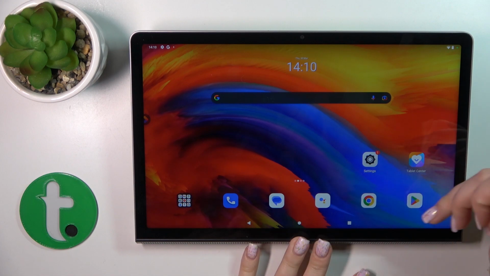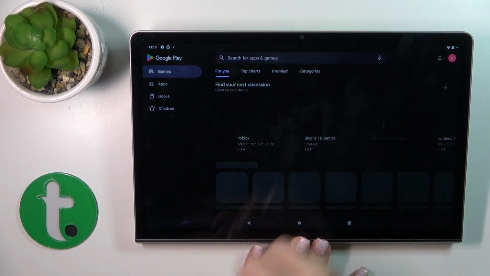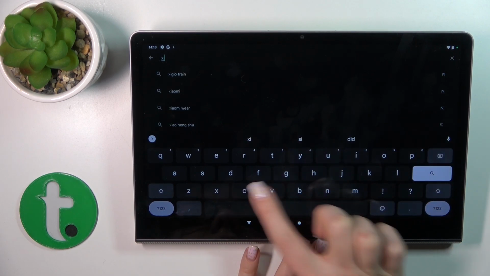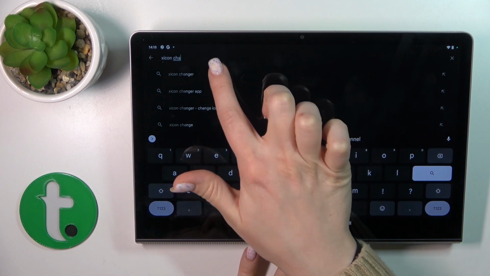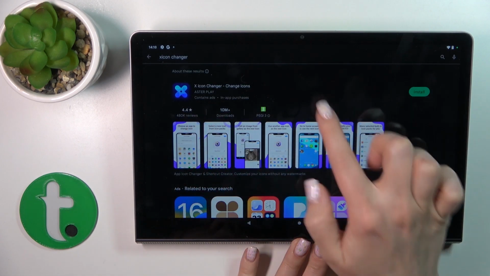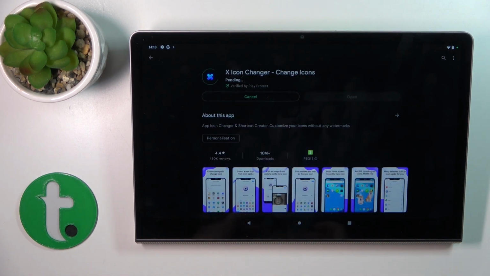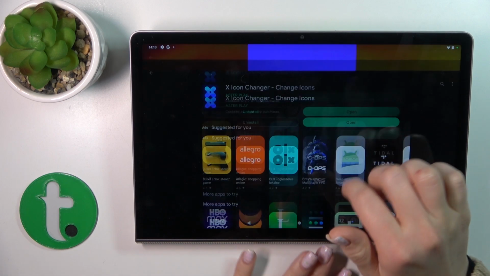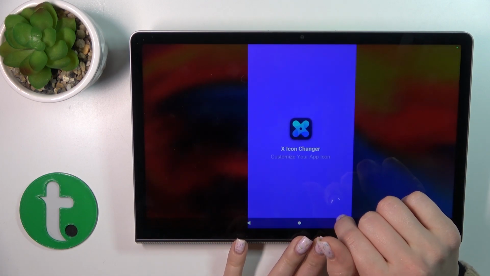So just to do that, we should first open the Play Store application and in the search bar enter the X icon changer. So now we should get this application, that's why tap to install and wait a couple of seconds while this application will download and then installing on your device. After that, tap to open the app.